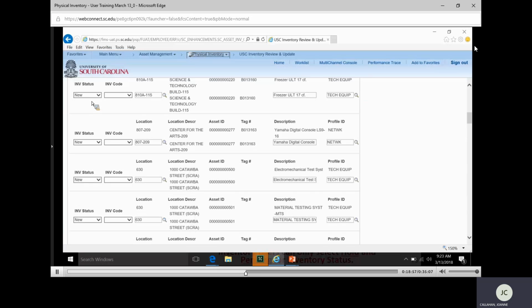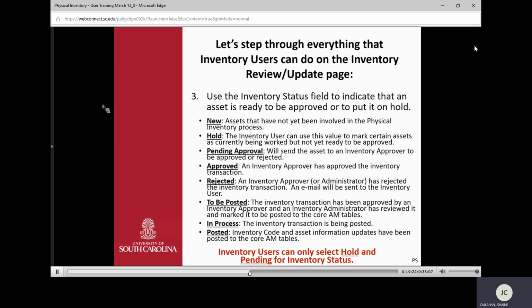Just in case, if you tried to, hopefully you won't see it because you paid attention during this presentation, but if you try to change the inventory status to something other than hold or pending approval, you'll get an error message saying that you don't have that permission. Let's go to the next slide.